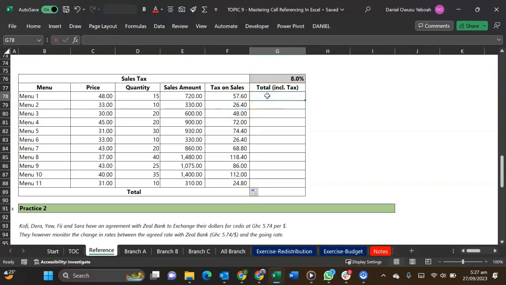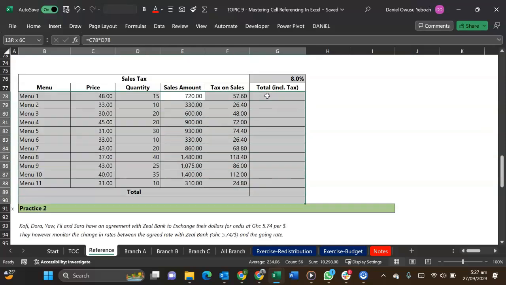So total cost, which is going to be equal to this plus that, and I can copy this down as well. Another effective way to do this quickly is to actually highlight these values in addition to where you want to do the totals.